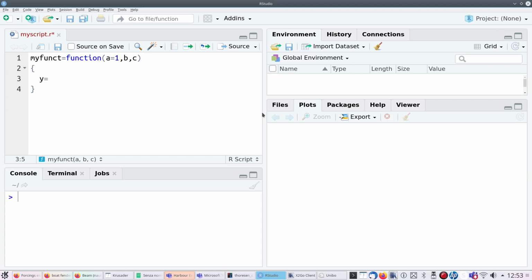y is equal to a plus b times x to the power of c. This is my polynomial function. a is a coefficient, let's say an intercept coefficient, which is the value that y takes for x equal to 0. And then x is my independent variable, which is multiplied by b and raised to the power of c.